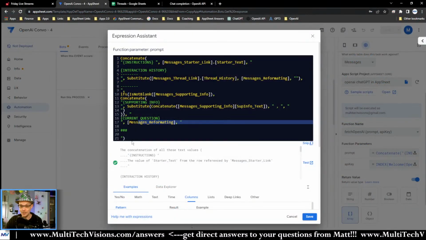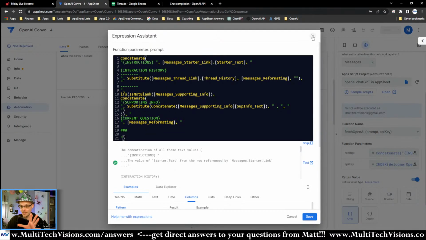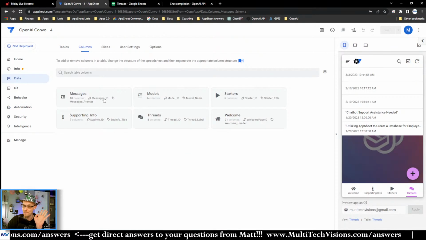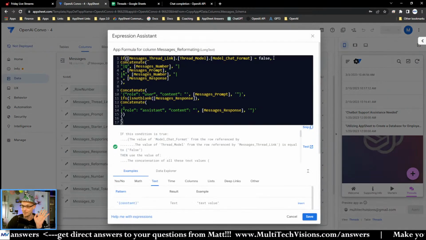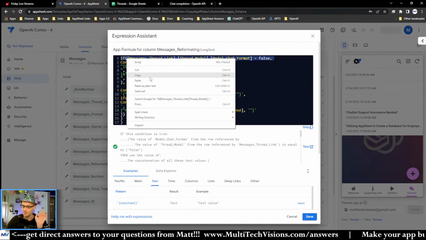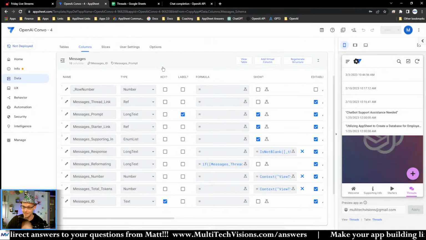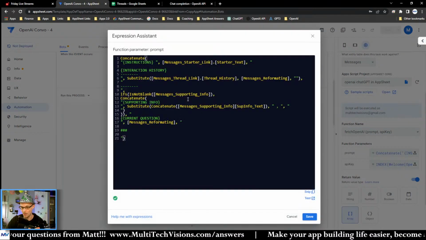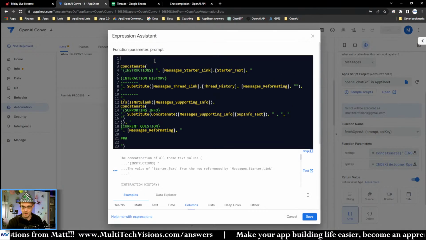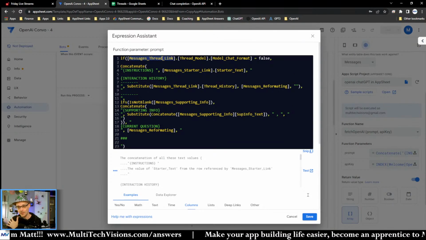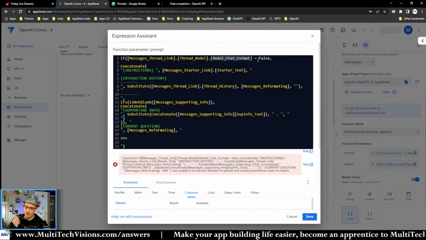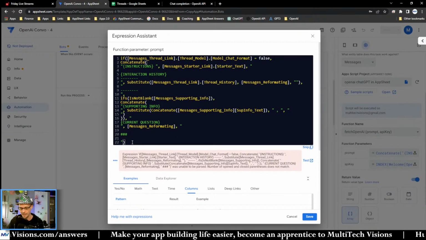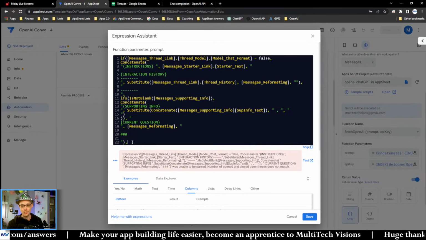So we basically need to do the same thing that we did with the messages reformatting. I'm not going to redo my formula. I'm just going to come back to this messages reformatting and copy this if statement at the top here, because that's exactly what we need. With that on my clipboard, I come back to my prompt, and I'm going to put that at the very front here. I'm going to say, if this thread link's model's chat format is not the chat format, then do this concatenate thing that we've got here. Otherwise, we have to completely change what we're doing.